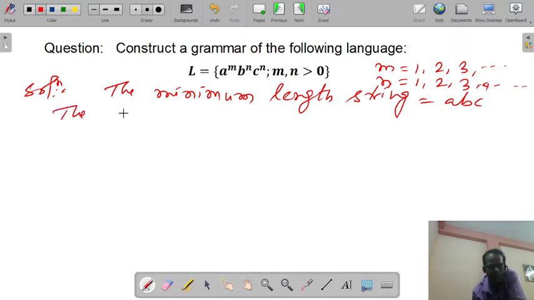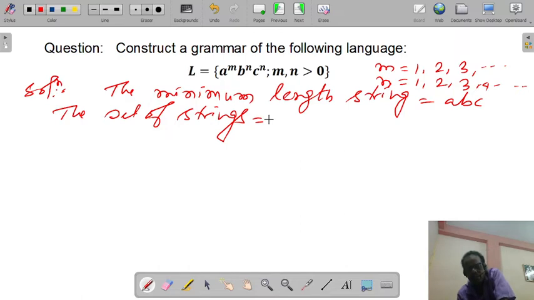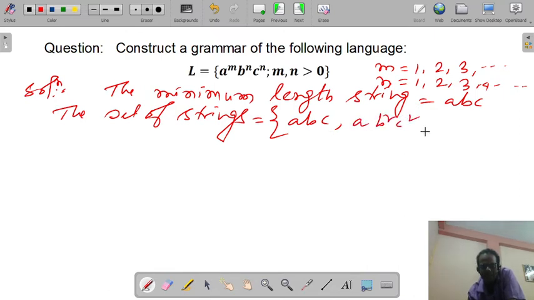The set of strings which are possible to generate from the language L is equal to a to the power m, b to the power n, c to the power n, where m, n greater than 0. This will be equal to ABC, AB square C square, A square B cube C cube. So in that way the different strings it can produce.